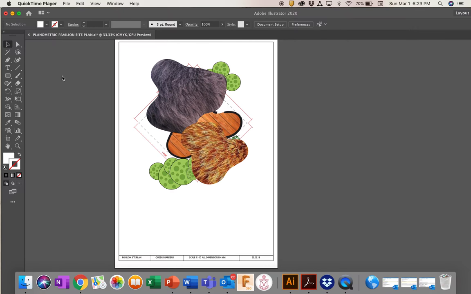Let's help you out with that planimetric. So it's not an isometric, but planimetric drawing. Pretty simple to do. Look, layers can be really useful when you're in Illustrator, but sometimes I find layers are just better for Photoshop.